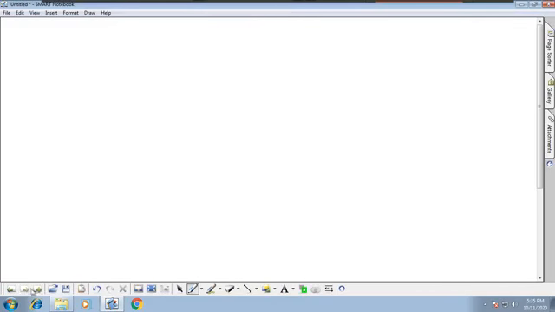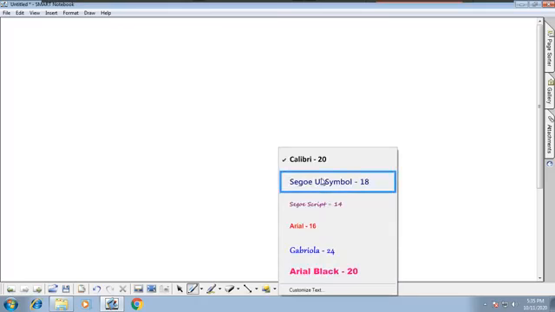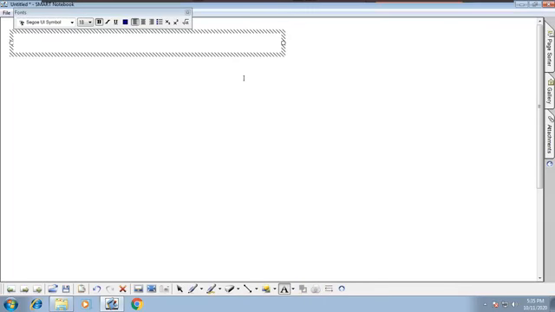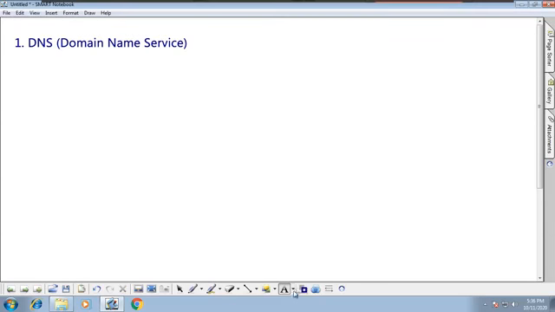So let's start with the introduction to DNS. What is DNS here? This is the first point. I'll go point by point. This will be very useful for you to understand and follow. DNS, Domain Name Service. Actually, DNS is a service. Sometimes it is known as a server, sometimes as a system. However, it is actually a service, Domain Name Service. What does it do?